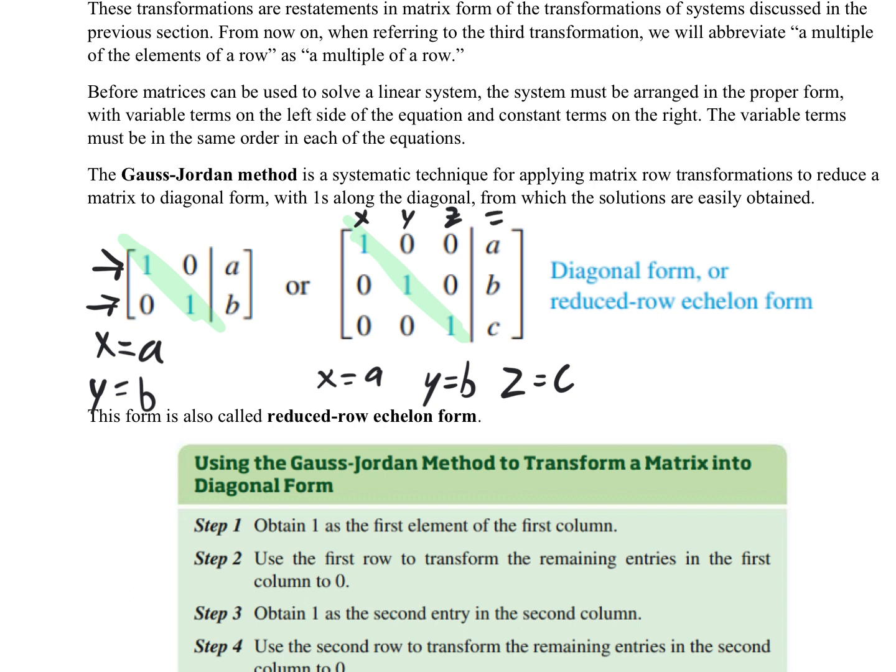Okay, so you can see that in this diagonal form, or as we call it, row echelon form, we have now solved what these variables are. Okay, so this term reduced row echelon form is super important to remember. It is one that comes up a lot, and sometimes people shorthand it as RREF, reduced row echelon form.